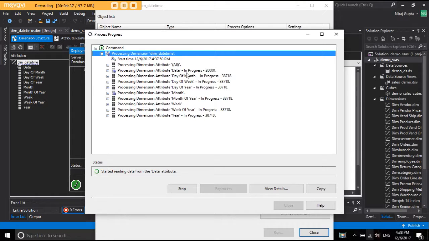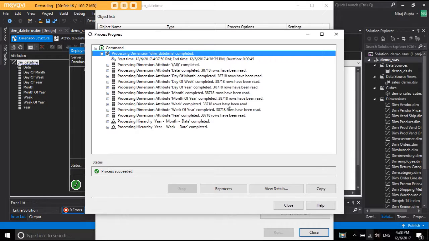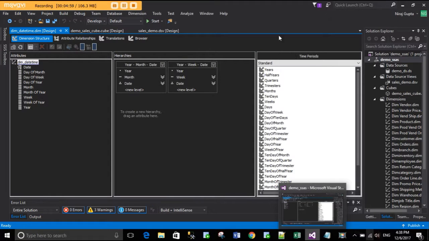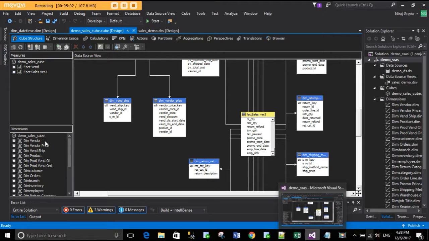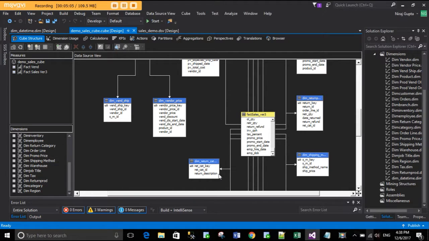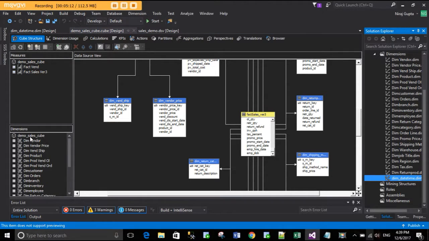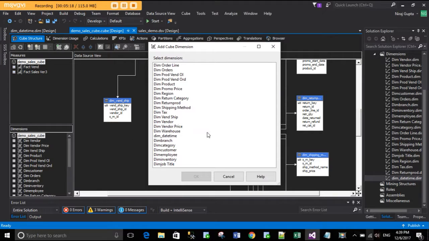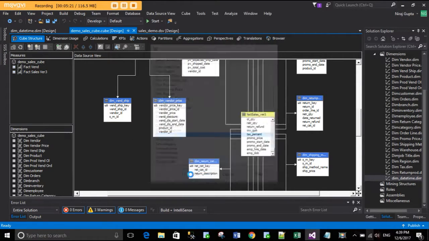If we see here, the date is in progress. This is the population of the date field on the server. All these rows have been populated. Now we can close the deployment window and go to our cube. In the cube, we have to bring this dimension in to use it. To do that, we click on add cube dimension, select the date time, then click on OK.